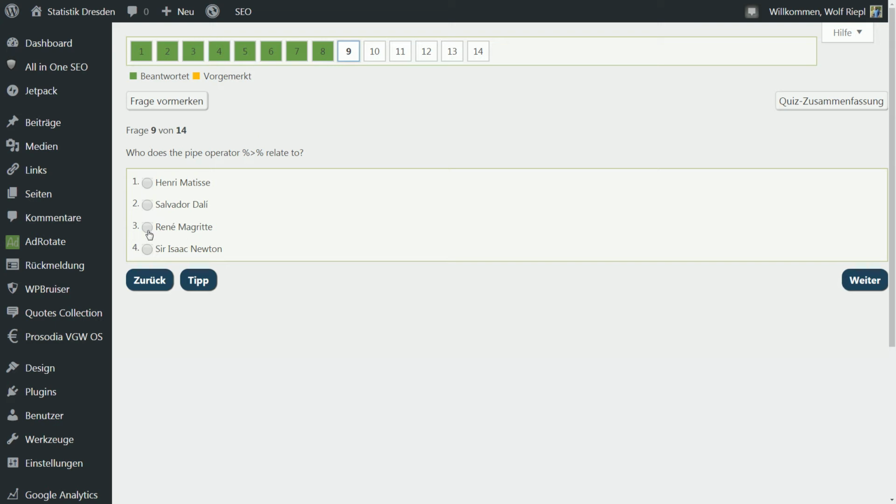And there was a painter called René Magritte who painted a pipe, and he said, "Ceci n'est pas une pipe." This is not a pipe. And there's an R package called magrittr that introduced the pipe operator, so this is the right answer.